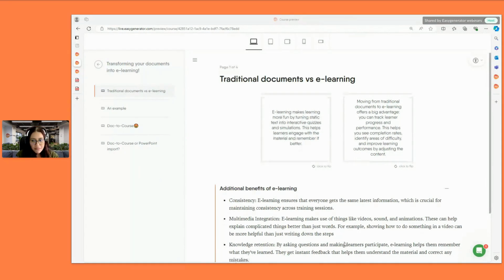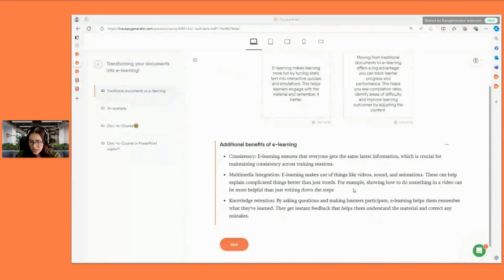You're going to have media, which is your videos, your sounds, your audio, any animations, right? And these are going to help you explain difficult things. Of course, we're also going to have knowledge retention, because we're going to have this active learning component. It's not the same to read something as to answer a question or to understand the scenario. So that is what we're going to achieve when we're moving on to e-learning, right?